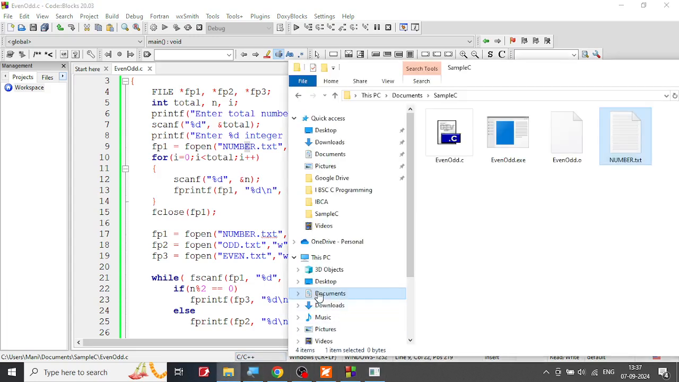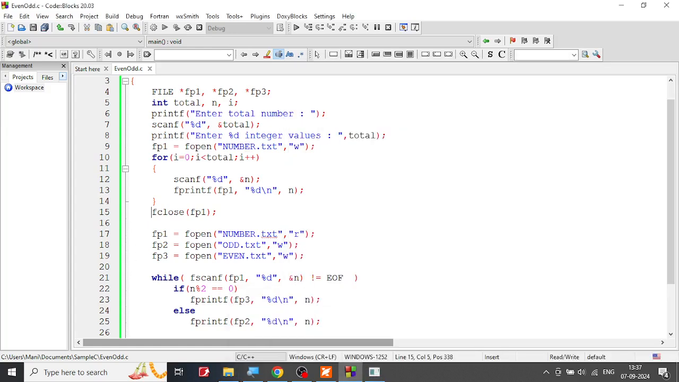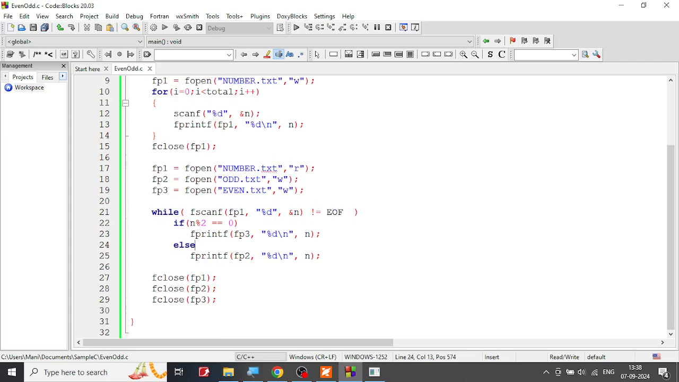Currently this number.txt is blank. It will be filled with the numbers that I have typed, and then immediately it's going to close the file, open number.txt in the read mode, and create 2 other files. Then it stores the even numbers in the even file and the odd numbers in the odd file. This will happen instantly, because you know very well this machine is going at a much faster rate.